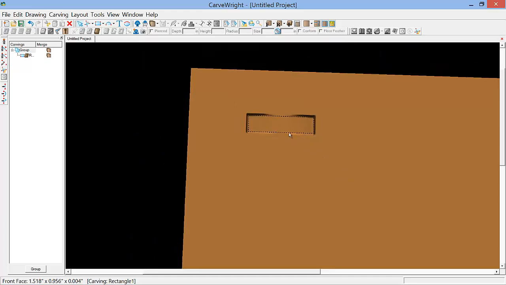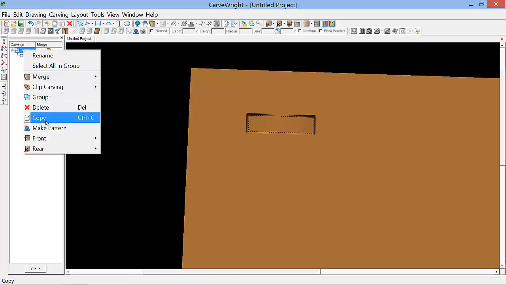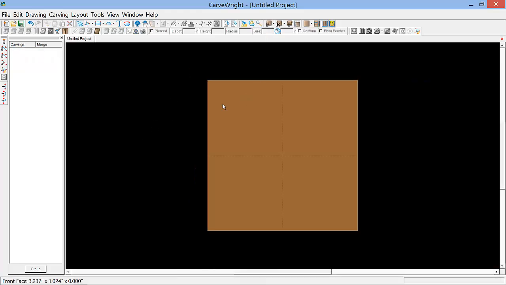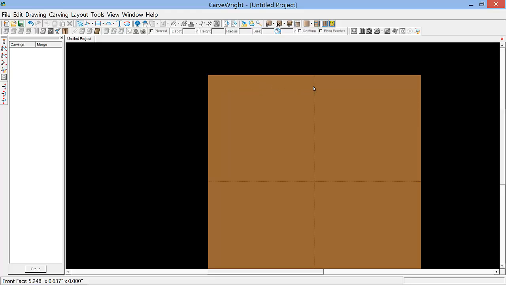Now we don't need this shape at all anymore. We have the pattern to work with, so this basic shape that we used to create the pattern with we don't need any longer. So in the carving list over here, I'm just going to right click on the group title and select Delete, and that starts us off with a clean slate, clean board.